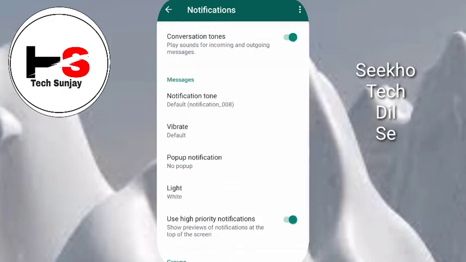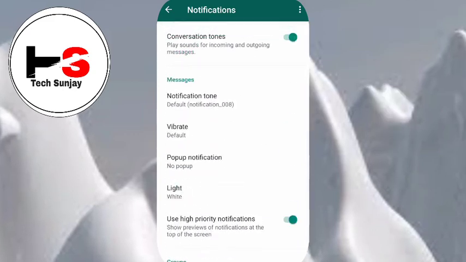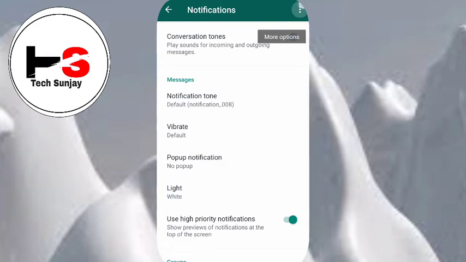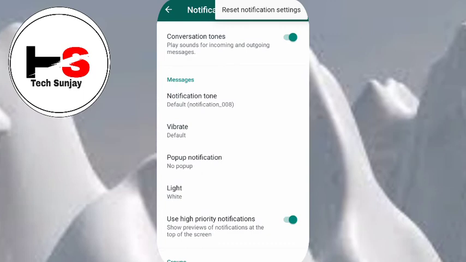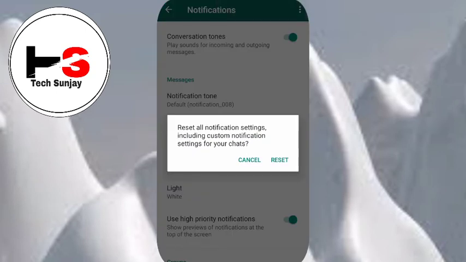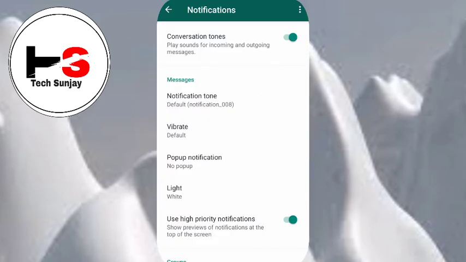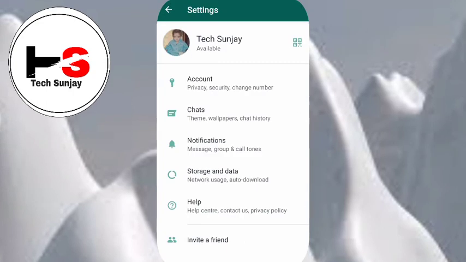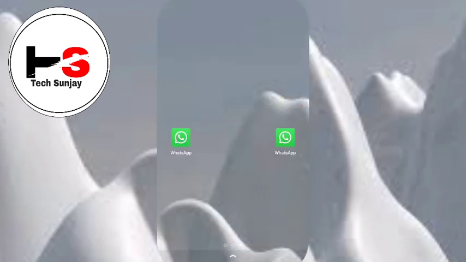If anyone finds that the notification is not displayed, then click on the more option, and you will see reset all notification settings. You will click on it, and you will see that this becomes the default notification setting, hence your problem will be solved.